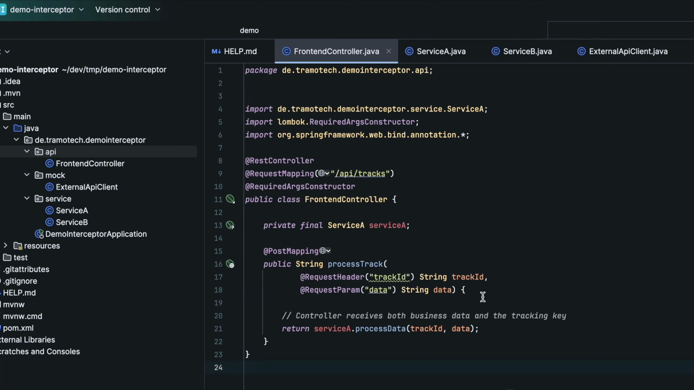So let's get started. For this demo, I have created a simple REST controller with one endpoint. As you can see, it receives both the track ID and the actual business data. Ideally, the controller should just handle the business logic, but since the track ID needs to reach the underlying services, it ends up being passed manually through every layer. That is what clutters the code.